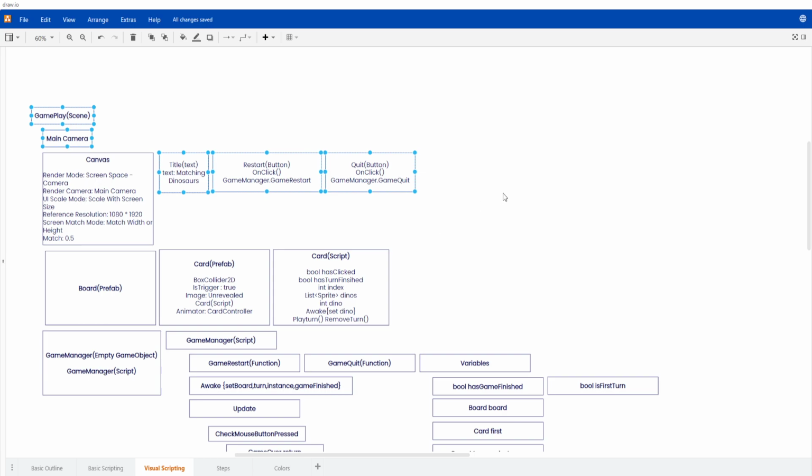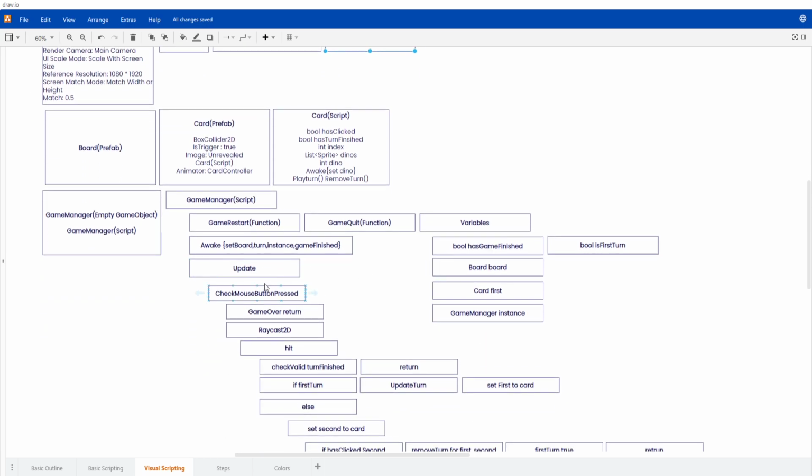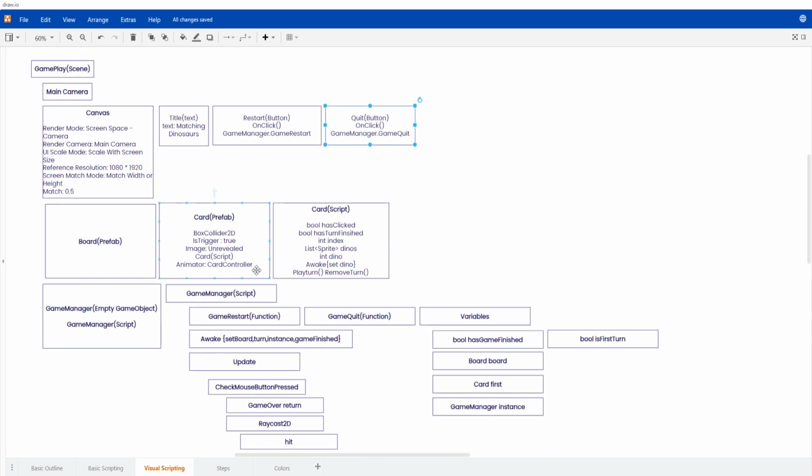And then we have the restart and the quit button, whose listeners are in the game manager script, and the game manager script has the game quit and the game restart functions. And then we'll have the board prefab. The board prefab is made out of multiple cards, which is also a prefab. And for the card prefab, we need to click it. So it will have a box collider 2D, and trigger will be set to true.